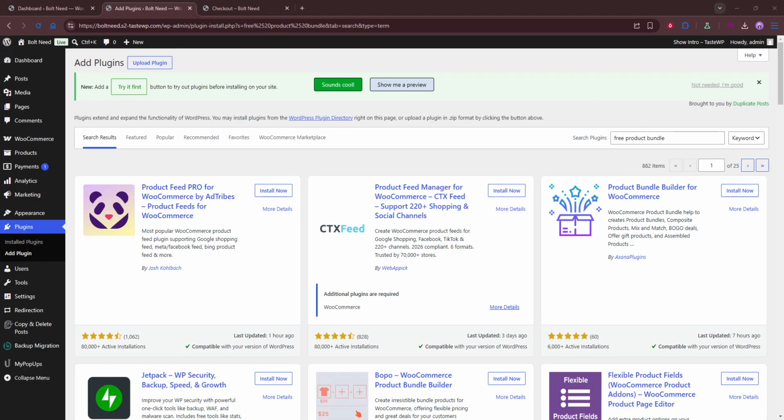After the plugin is installed, go ahead and activate it. Activating the plugin is what makes its bundle features available inside WooCommerce. Once that's done, you're ready to build your bundle product.